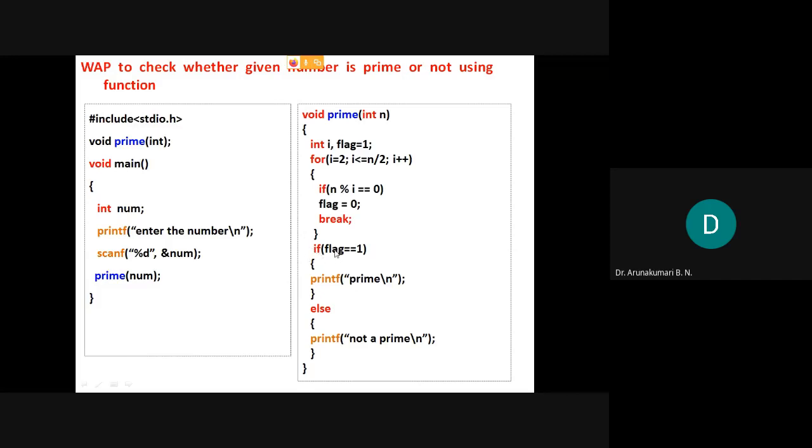That is, if the flag remains 1, it is a prime. If the flag changes to false, then printf, it is not prime. So this is the complete program to check whether a given number is prime or not using a function. Let me trace this particular function, and if you have any doubts, they will be cleared.